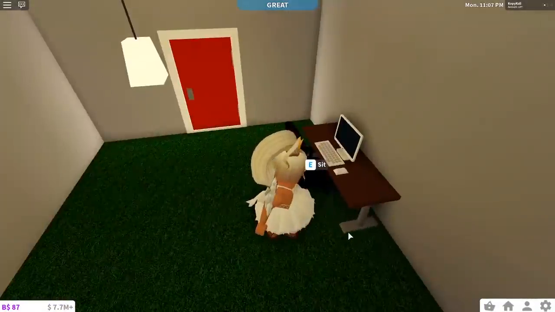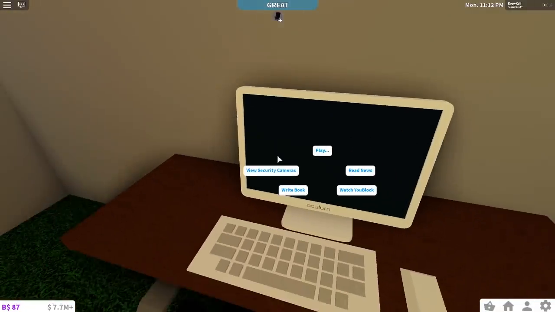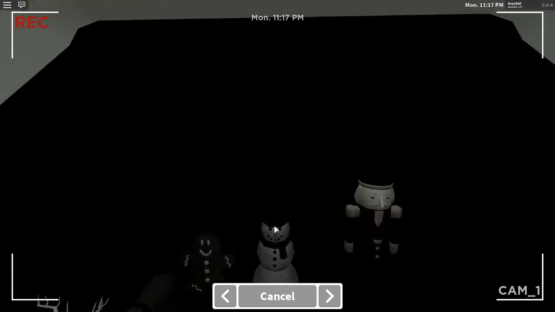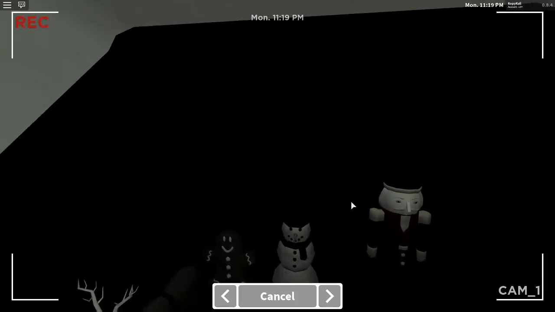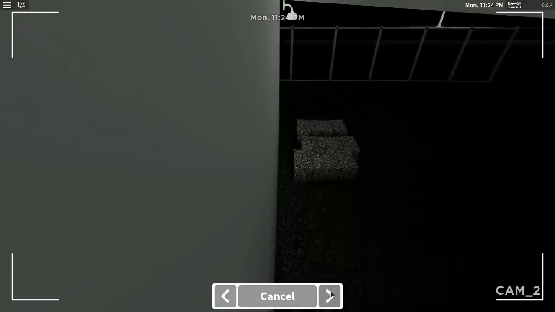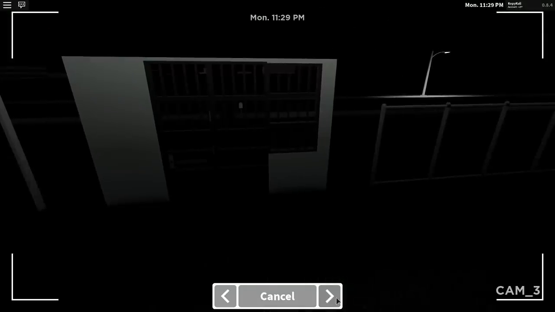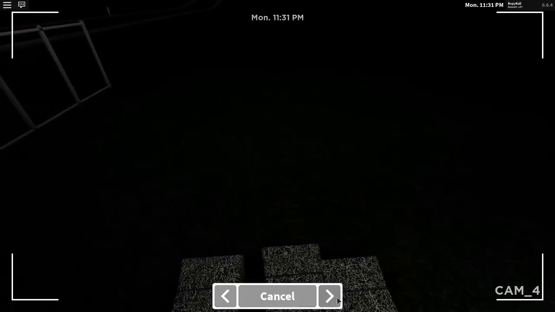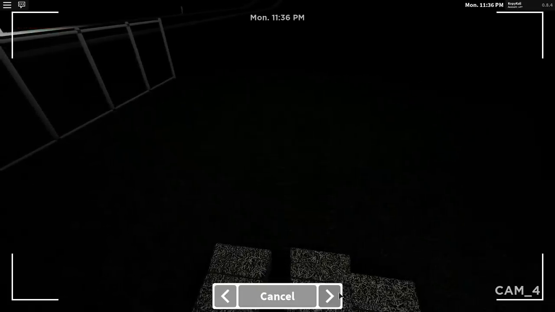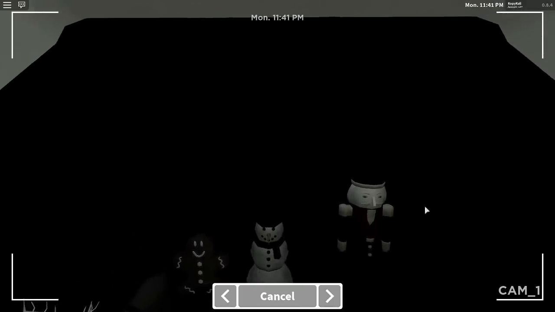Now let's go on the computer and let's zoom in a little bit and interact. View security camera. What? Okay, this is the high end security camera. I don't know how to explain it, but cam 1, cam 2. Oh my gosh, cam 3. What? Cam 4, and it's moving. Dude, this is insane. Oh my gosh, look, it's getting my Christmas stuff.